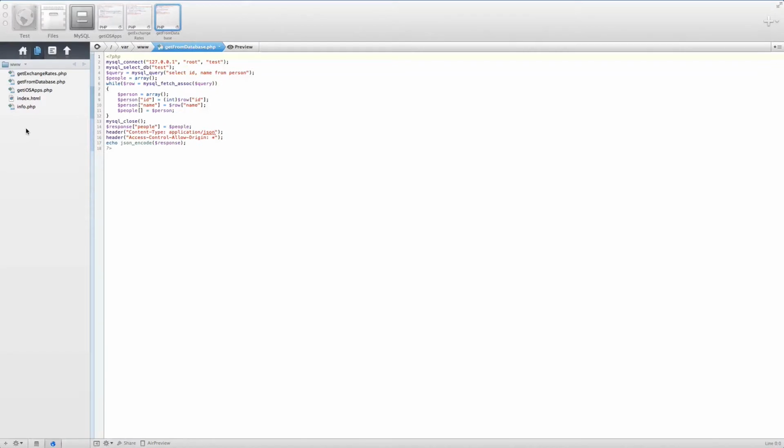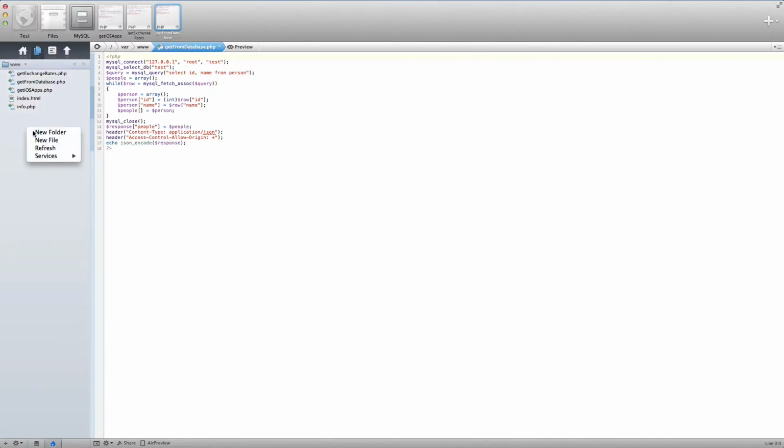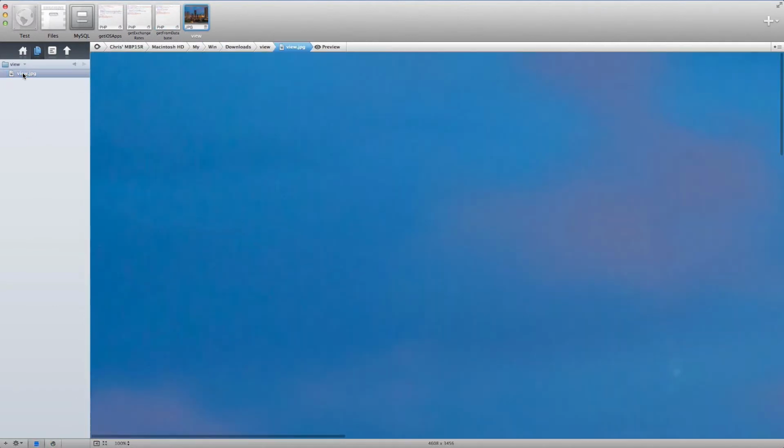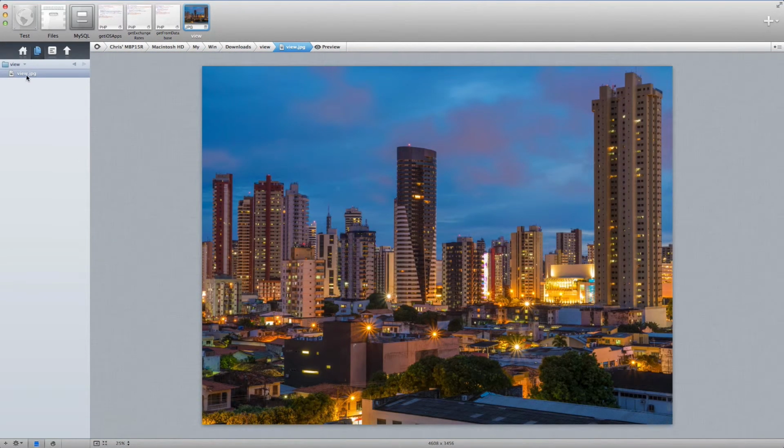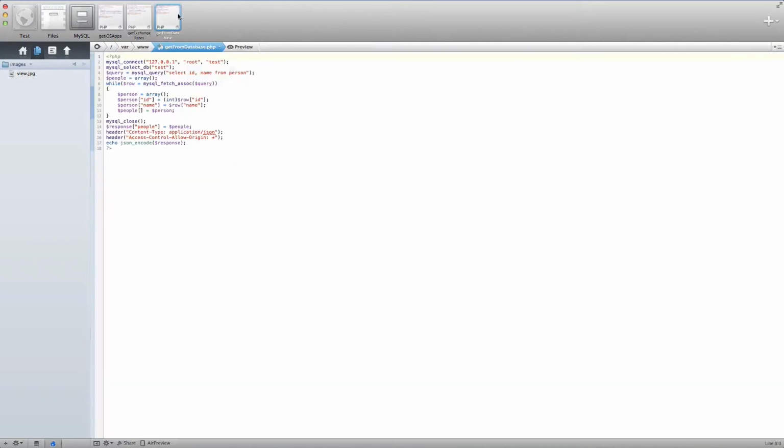I'm using Coda here, and we start by creating a subfolder in the web root, and we upload the image there. And to allow support for as many resolutions as possible, it's a good idea to use an image with a high resolution. I'm using one with the view from my window, and it's about 16 megapixels. So with the image in place, let's create the service that can return it in any size.